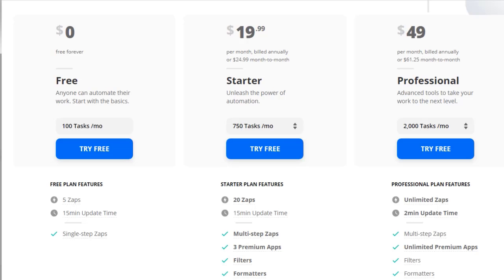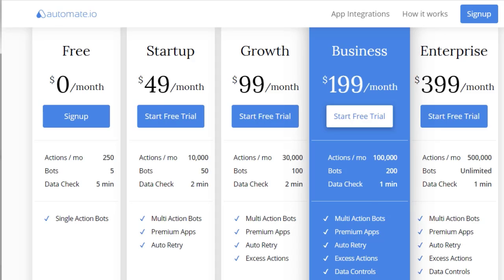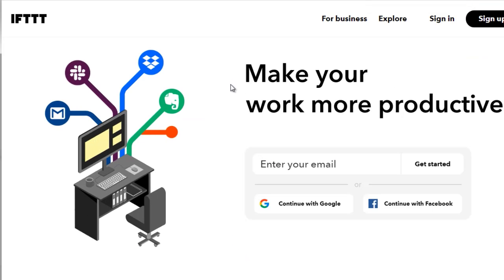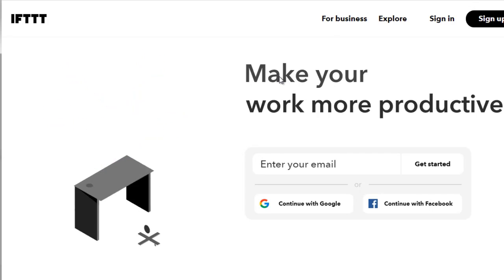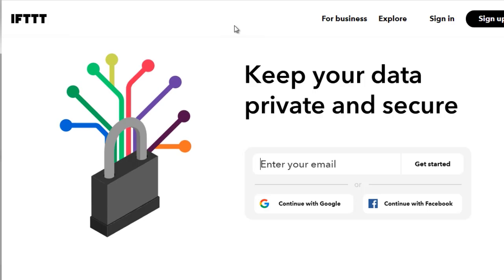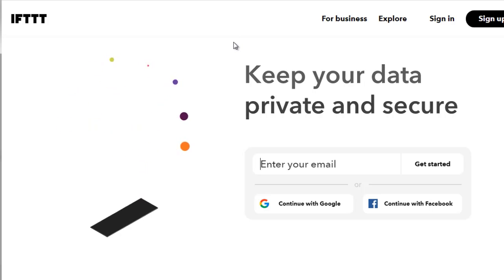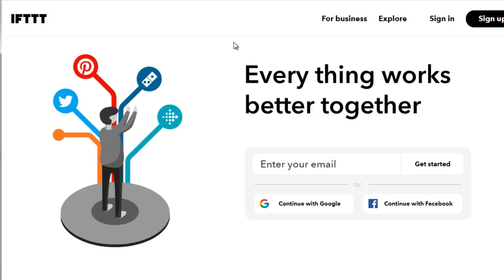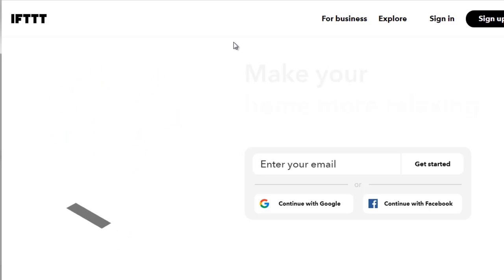If that's the case, I will say there is a third option, which is called IFTTT. IFTTT is free, but it's just as powerful as these two. In terms of the top social media platforms, I would say that you can easily just use IFTTT for free and do it this way.